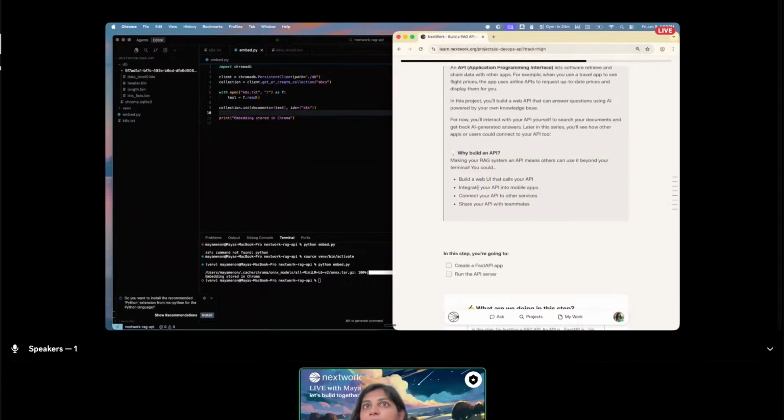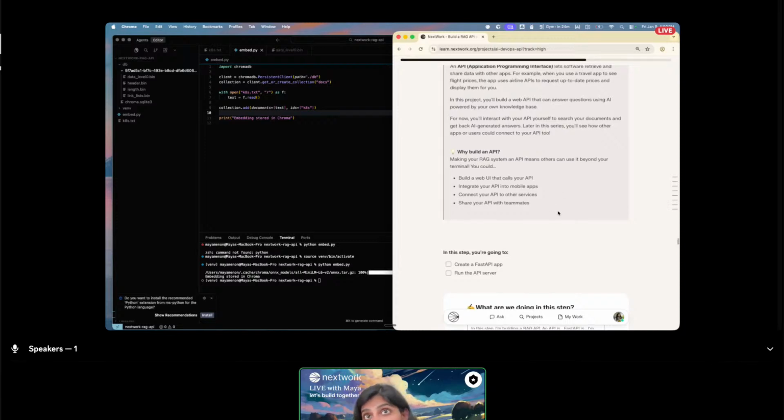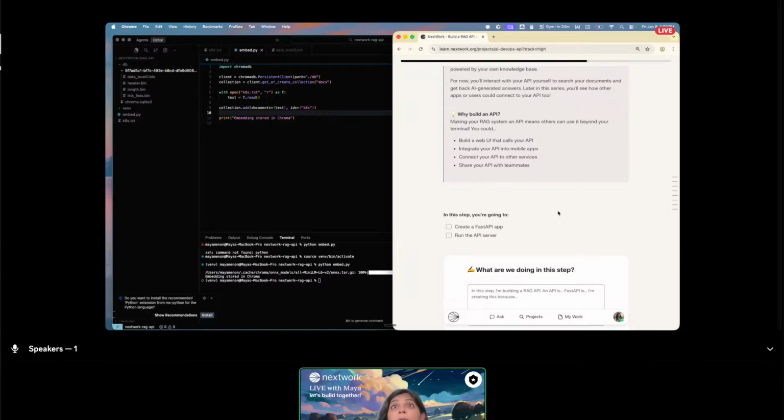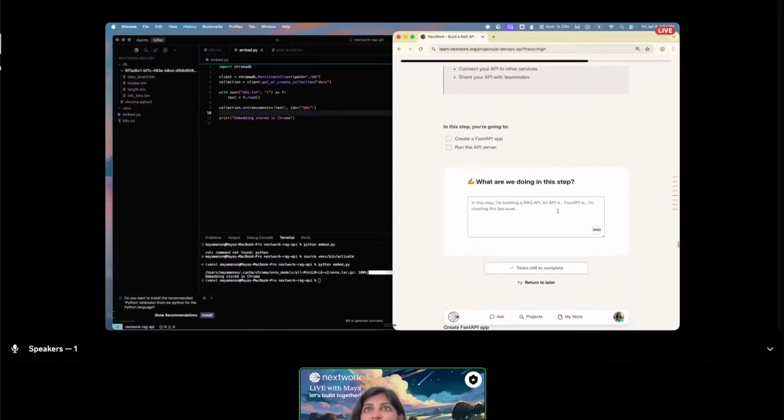So why do we need an API? Making your RAG system an API means others can use it beyond your terminal. So you could build a web UI that calls your API, integrate your API into mobile apps, connect your API to other services, share your API with teammates. Wow, that's great.